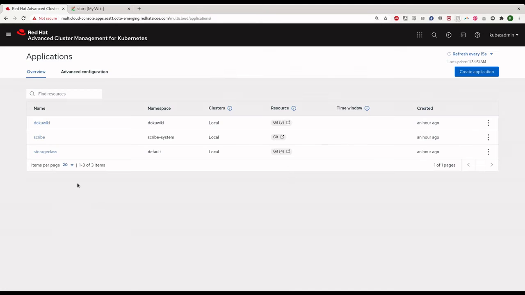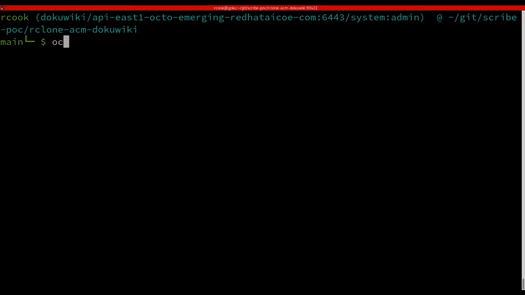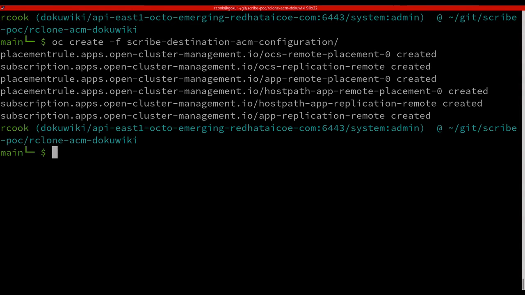We have deployed the ACM configurations for Scribe and our DocuWiki application. Here we will see the DocuWiki application running on our source cluster. We will now deploy the Scribe rclone source and destination ACM configurations. This will land our replication source and destination objects according to the site and storage labels.